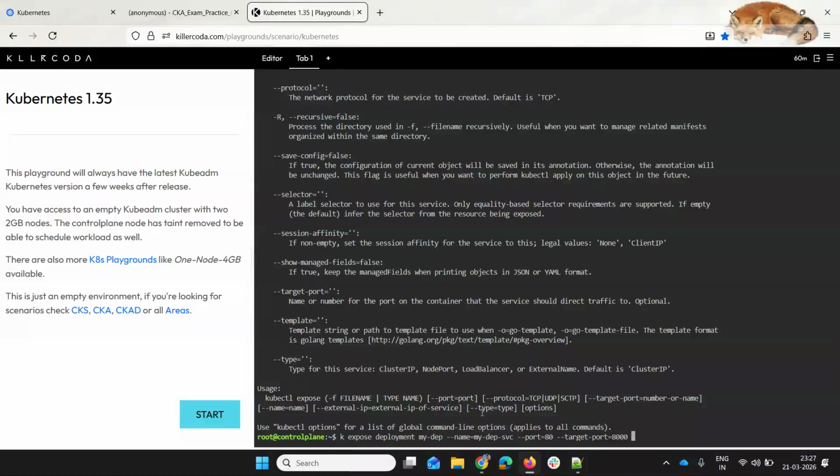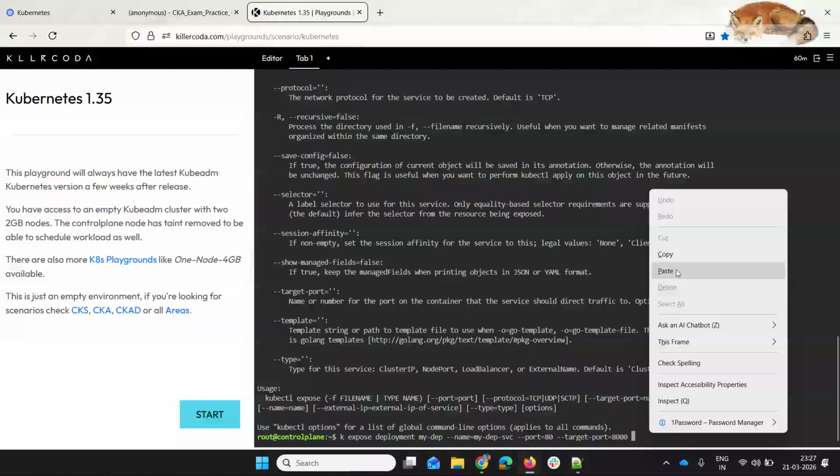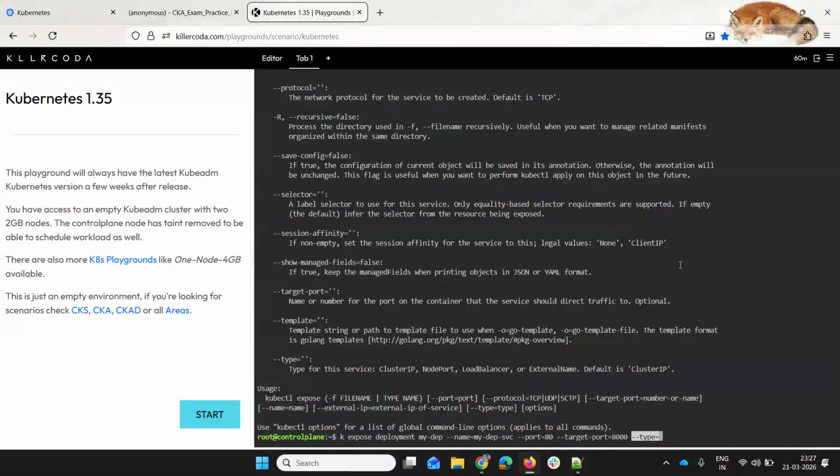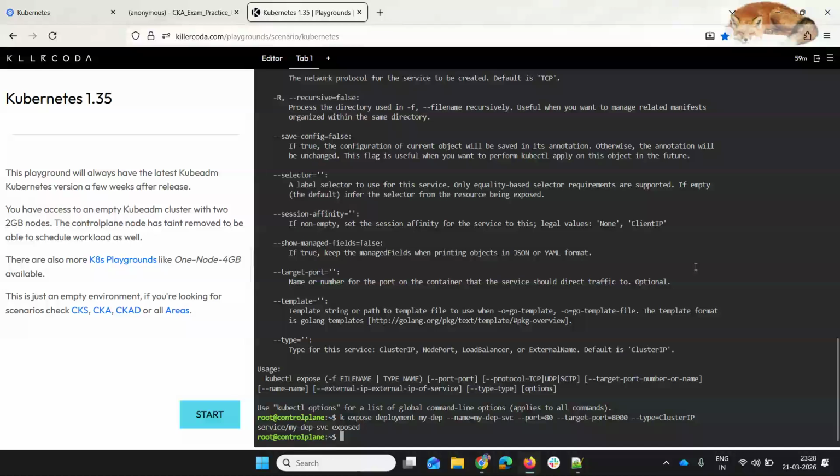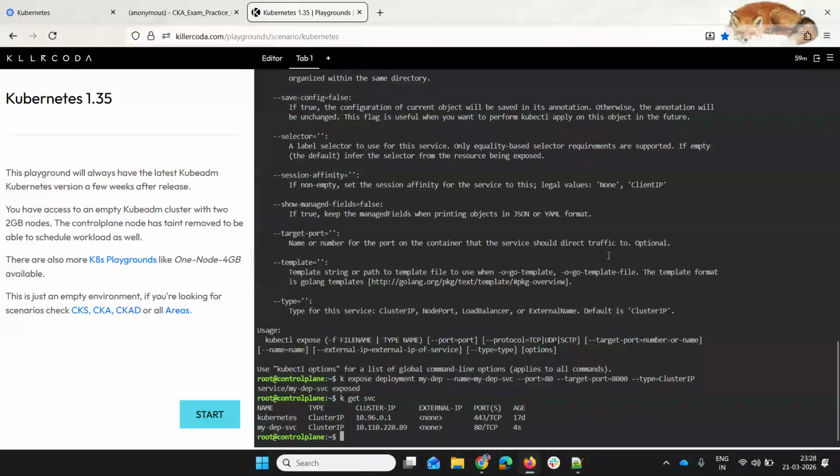And I'm going to use the type option to create a service of type ClusterIP. By default, it will be LoadBalancer. So I'll create a ClusterIP for this deployment. And then I'm going to use the get service command. It gives me the service I just created.